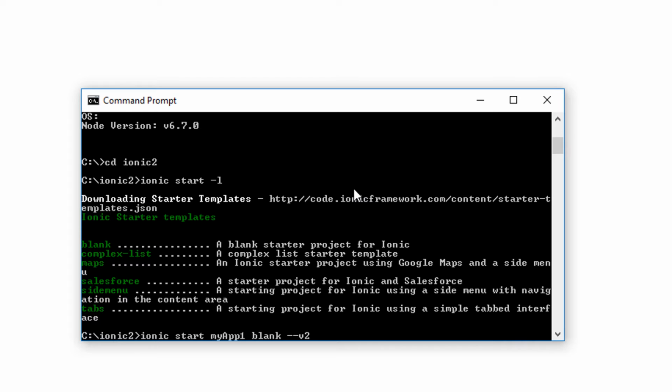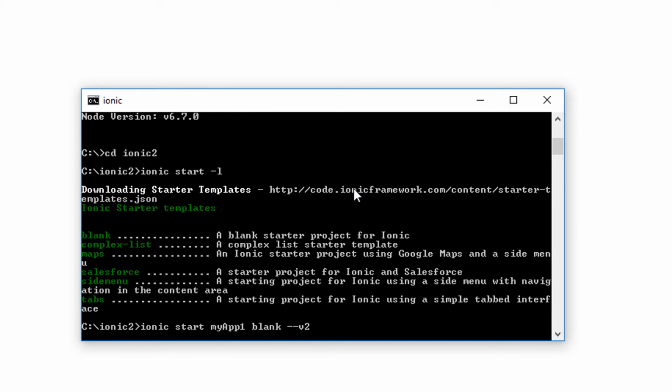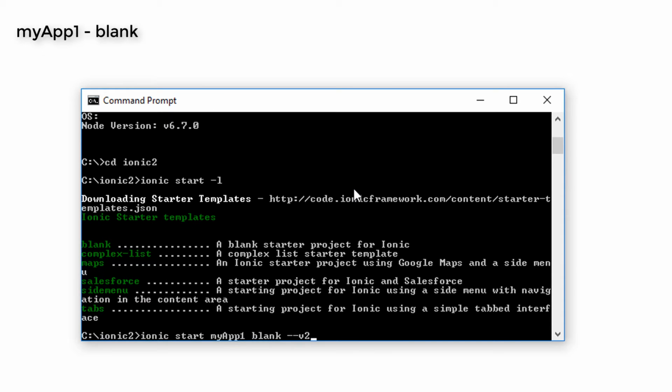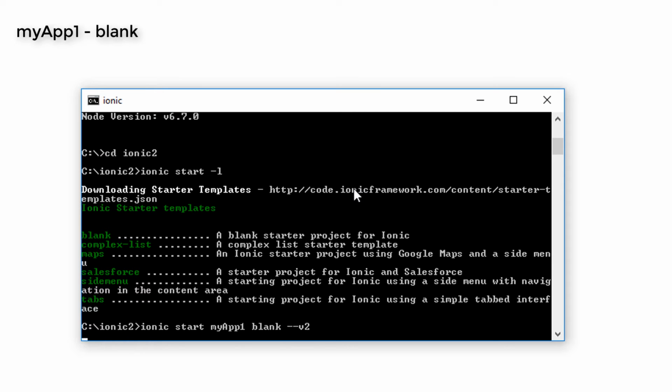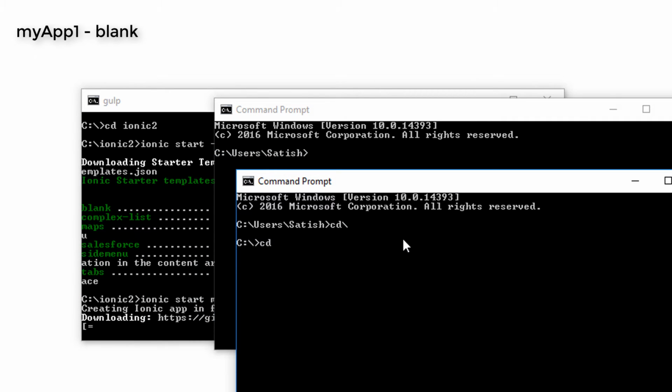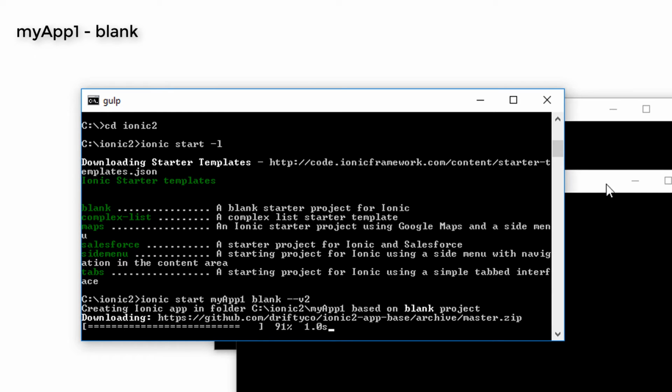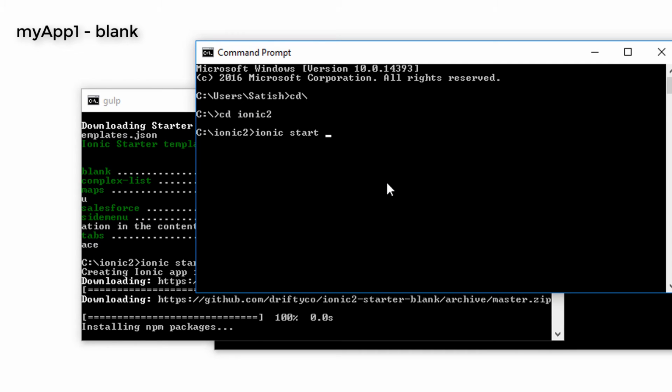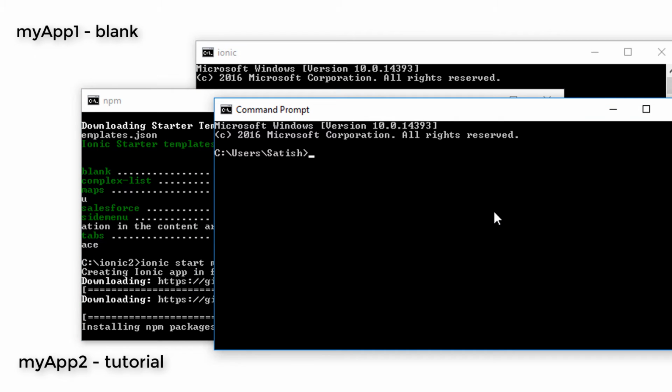The command is ionic start, the project name, the template name, and pass in v2, which means we want to develop a project with Ionic 2. I'll open up two more command prompts and simultaneously show you other templates too. I'll create a project called My App 2 with the tutorial template, of course, with Ionic 2.